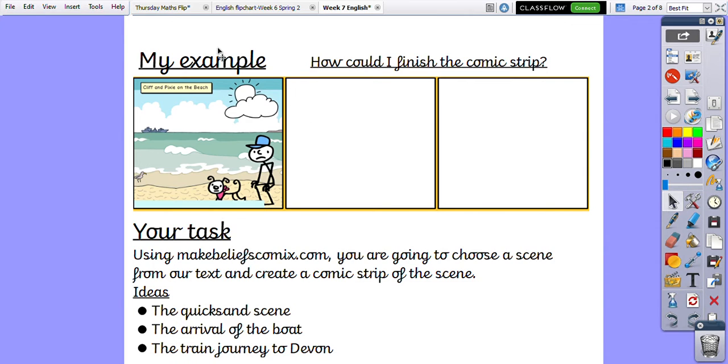Okay, so hopefully you recognise that I was creating a comic strip based on the Budmouth Point quicksand chapter in the book where Cliff and Pixie are on the beach and suddenly Olive gets very stuck. So it's the rescue from the quicksand. So I included my background, I also included my text of what was happening and added my characters and weather. Your task is to use the website makebelievecomics.com and choose a scene from our text Letters from the Lighthouse to create a comic strip of the scene.